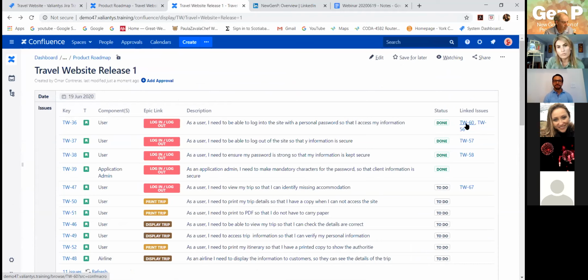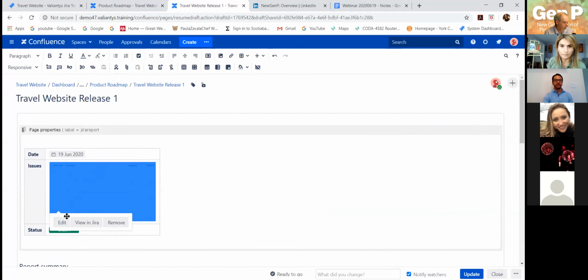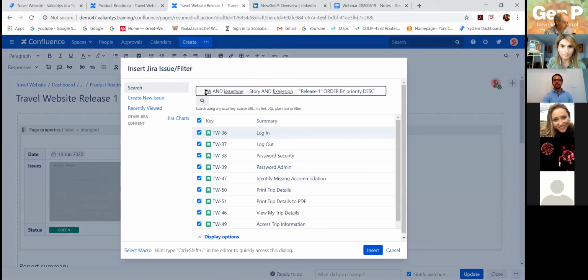But from an epic and user story perspective, is there something where you can see this is my epic, which is log in, log out, and these are all the user stories under that epic? Yes, so this is a good example, right? The way this page is set up is to bring everything under a release, but with a filter. When you use this macro, you have a filter query here. As you can see here, I'm bringing everything under a particular release, but you can build a query saying, bring me something under epic login, logout.